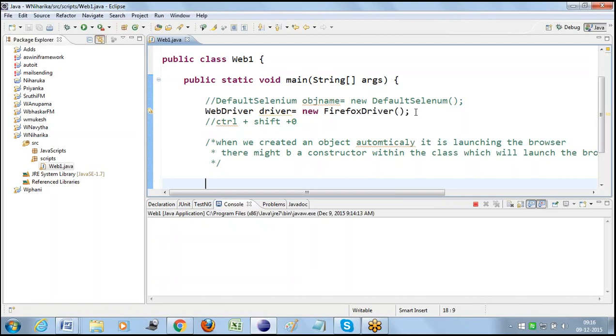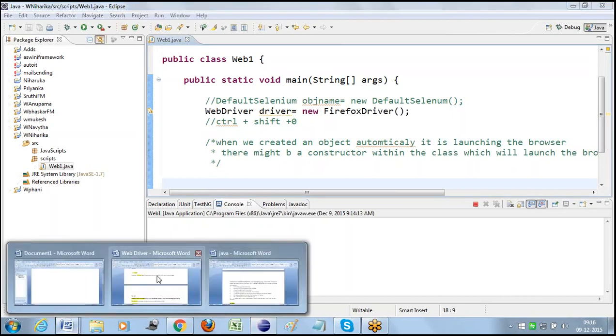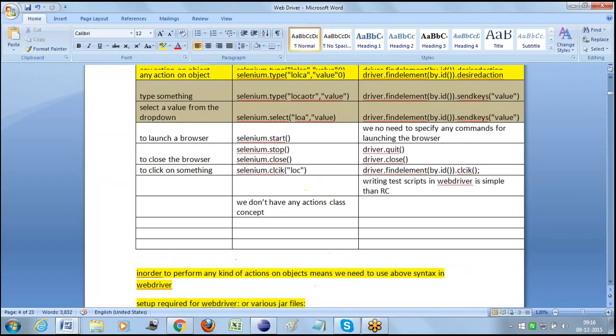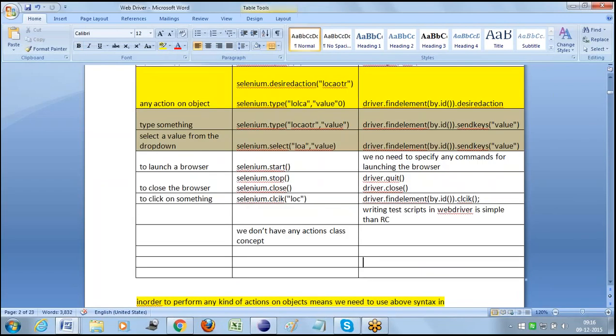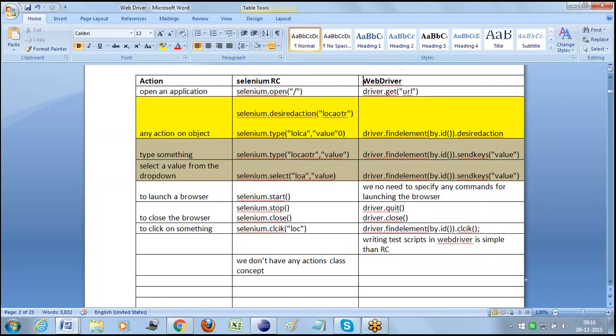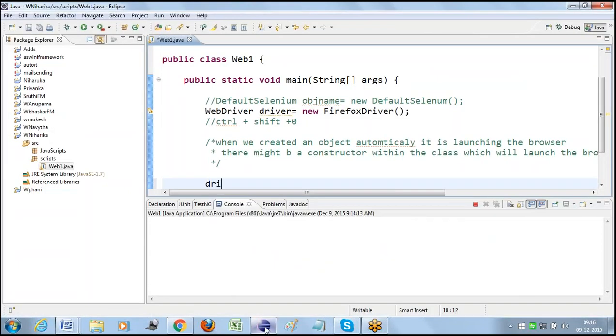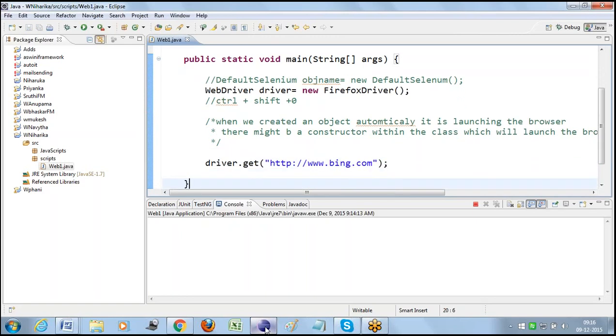That's fine. After that, the next point, what exactly I need to do here: if you remember the old document in which we compared RC and WebDriver, the command-wise comparison, in order to open up an application, we are using the driver.get command. So here, driver.get, specify the application URL. I'm just specifying my application URL as bing.com.